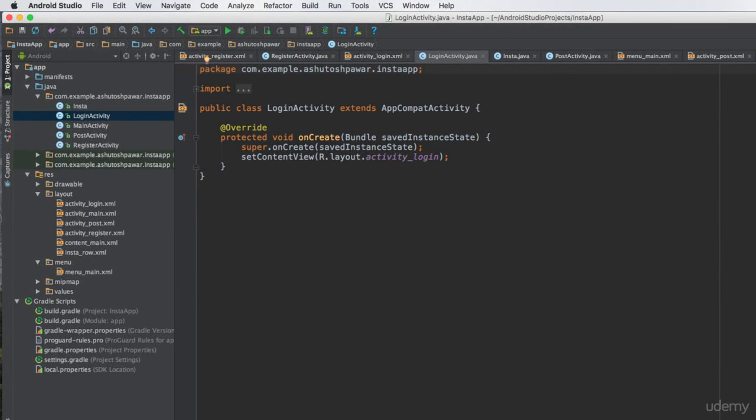In this activity we are going to have just two edit texts and a button. One edit text is going to be for entering the email and the next one is to enter the password. The button, when clicked, is going to check the logic and sign in the user if the credentials are okay.